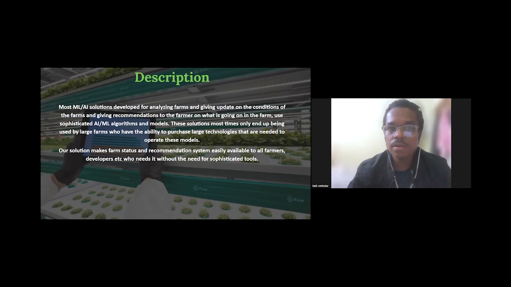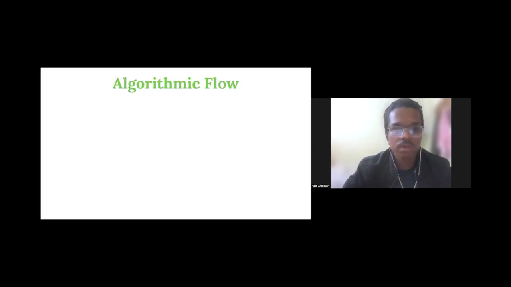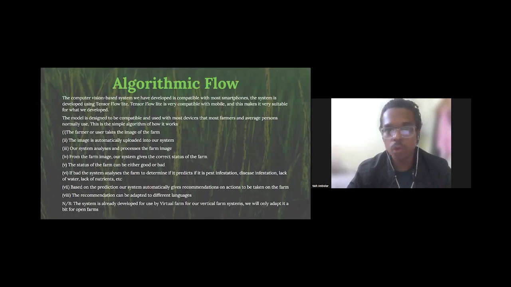But as you know, the critical AI algorithms and systems are being developed by bigger industries, patented, and fully structured and commercialized. So the small farmer is not able to get access to these kinds of systems. Our solution makes the farm status and recommendation system easier for every farmer and for the developer community who need to integrate these things in their products. So let me go through the algorithmic flow of the system, what we are working on.